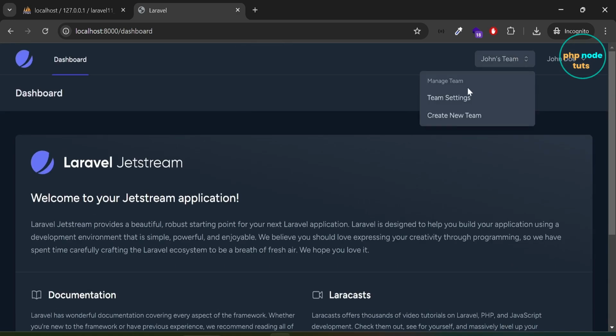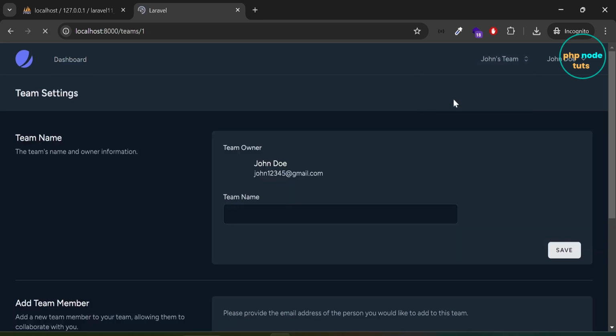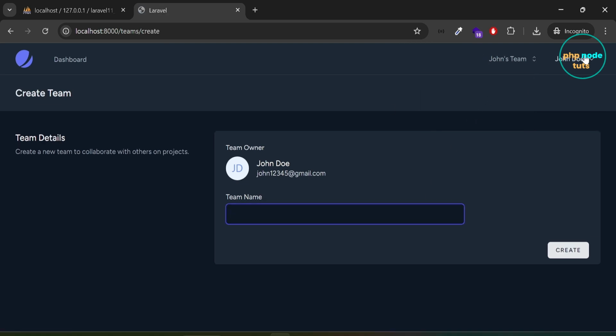Click here and you will see Team Settings link, click on it. You'll see the team name and an option to add new members. Now click on Create New Team. You can create a new team from here.